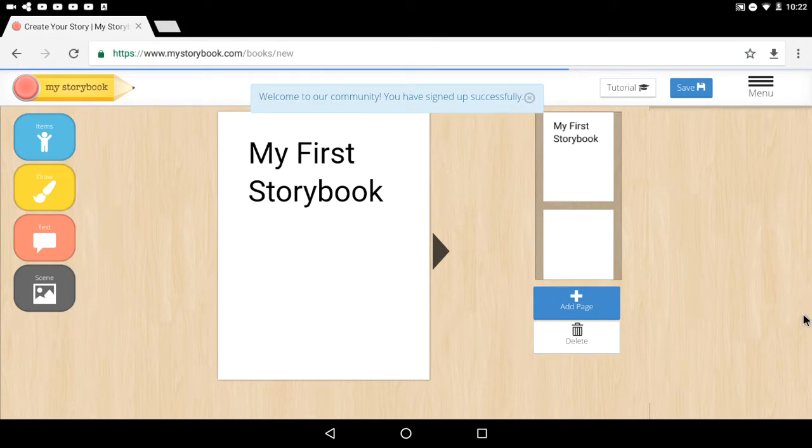Okay, class, I need you to turn around. I need eyes up front and I need all your ears listening. As you can see up on the screen, I have a blank book. And as I told you yesterday morning, today we're going to learn how to create our own storybooks.